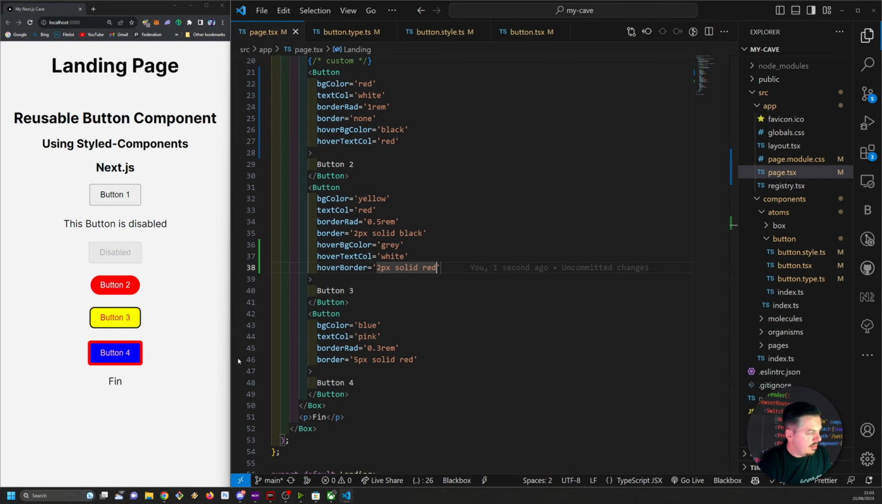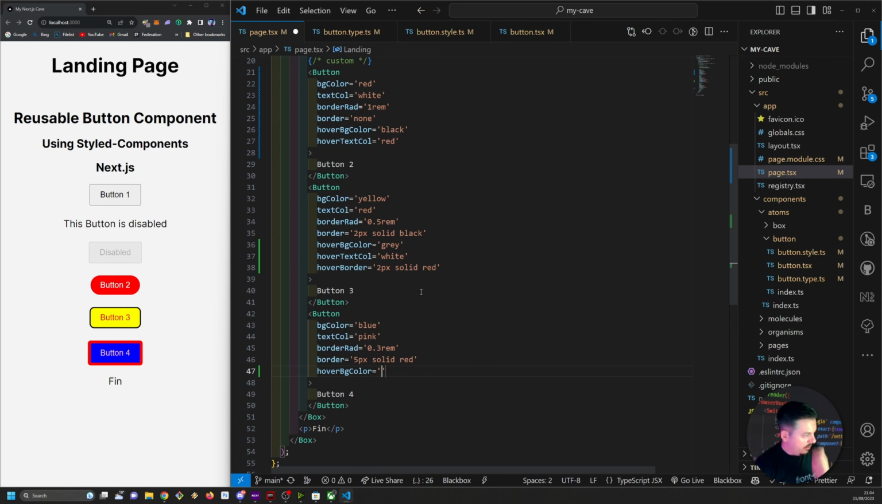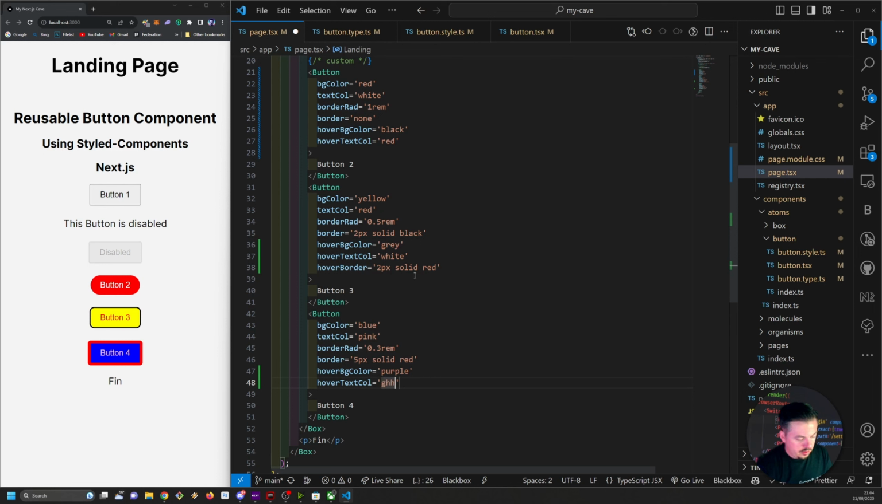Let's style our last button. Let's add a background color of purple. Text should be gray. And our border should be, let's say, 5 pixel solid black. So now when we hover over our last button, we see we have some new hover effect on it.